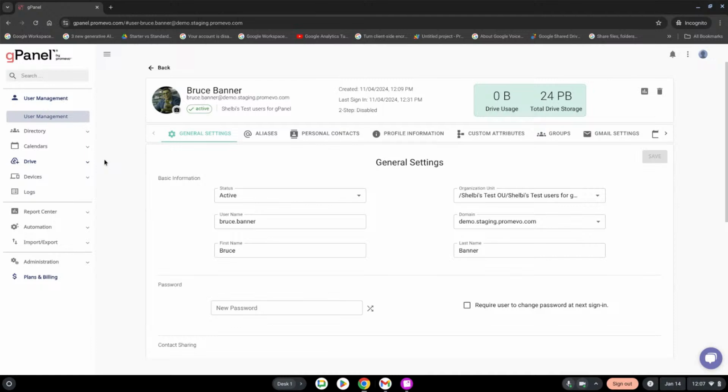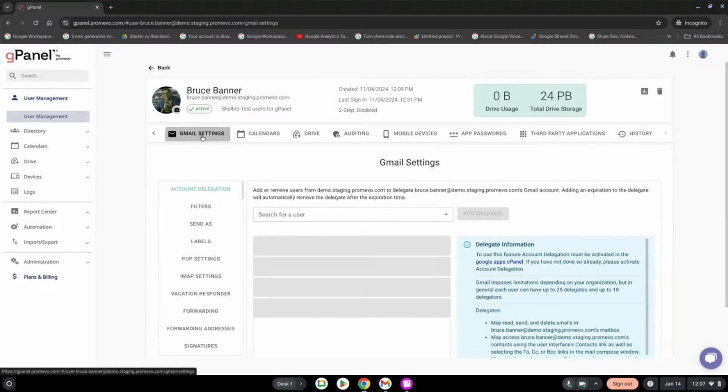gPanel provides granular control over user permissions with user profile settings organized by service for efficient management. Notably, gPanel offers unique Gmail management capabilities that enhance user control and oversight.